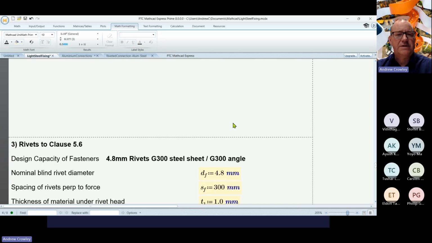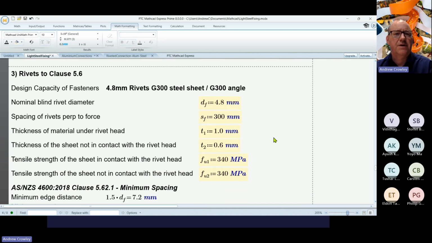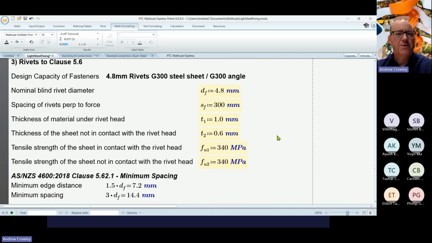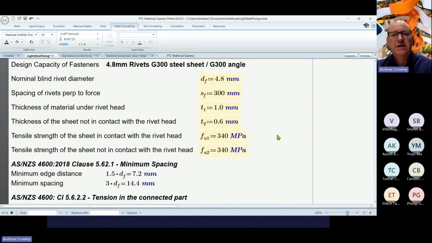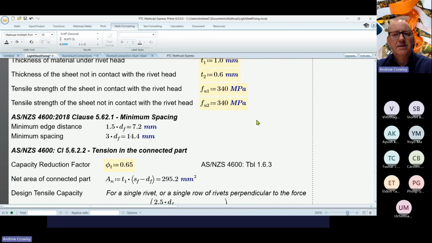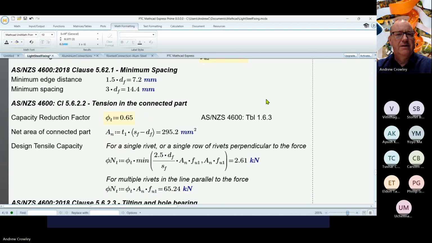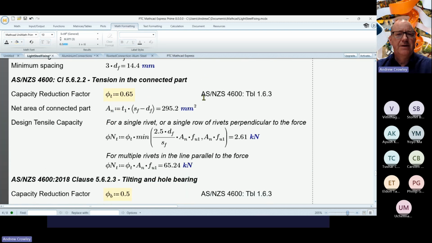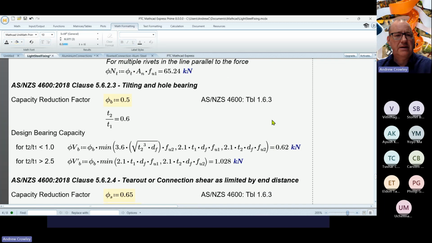Moving on to rivets, that's dealt with in clause 6 of the code. And we've picked out a 4.8 millimeter blind rivet, which is quite typical in this application. So we put in our parameters for the rivet diameter and the spacing of the rivets. Again, we're looking at top thickness and the bottom thickness. And we put in the tensile strengths of the two materials. Start with a check on the spacing, then check the tension in the connected part. Look at tilting, hole bearing.